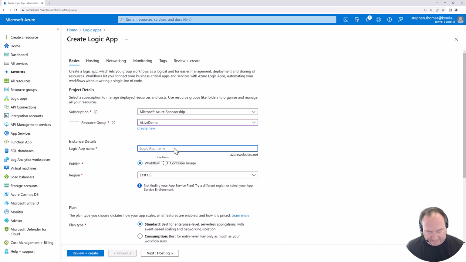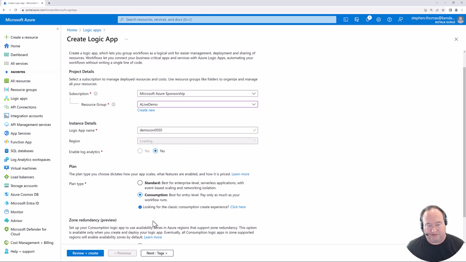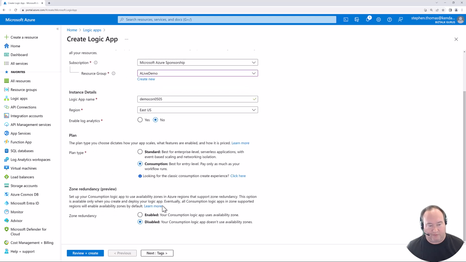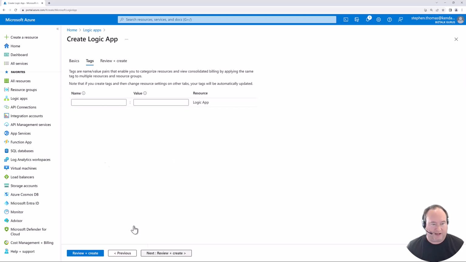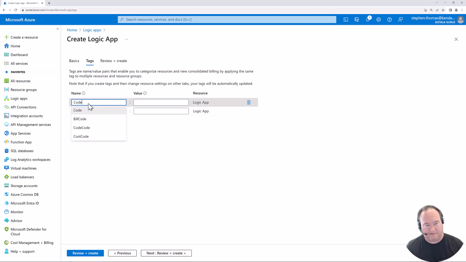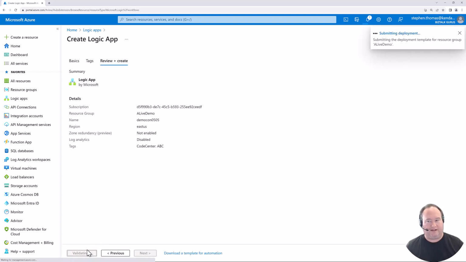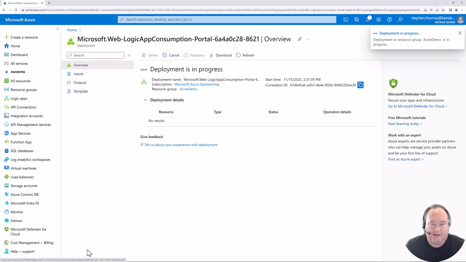We'll give this a name, Demo Consumption 0505 to make sure it's unique. It's a workflow. I'm going to leave it in East US, and I'm going to switch it to consumption-based logic app. And with that, you can see some of the other options here went away. I can select do tags where I can set like a cost center and go to review and create and go create, and it's going to go ahead and create my logic app for me. It takes just a few moments to create this logic app.